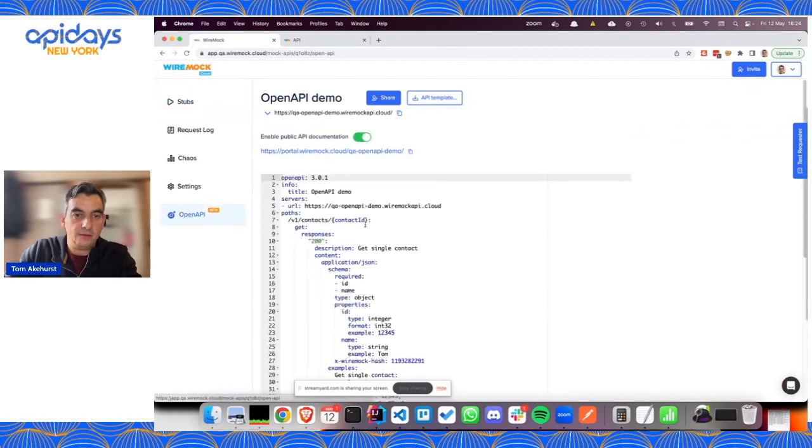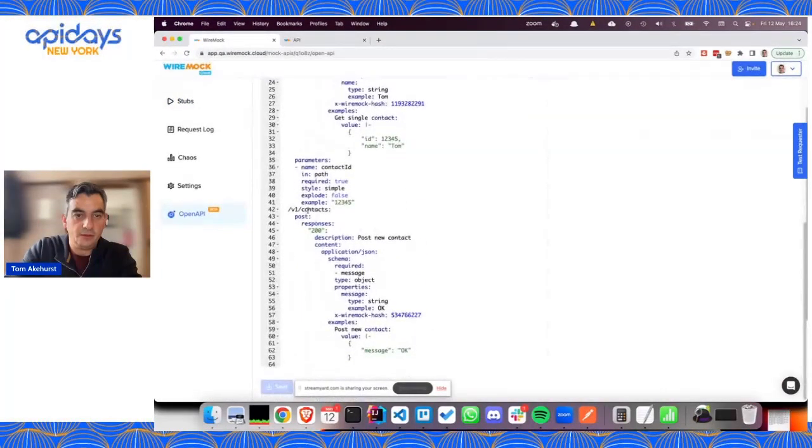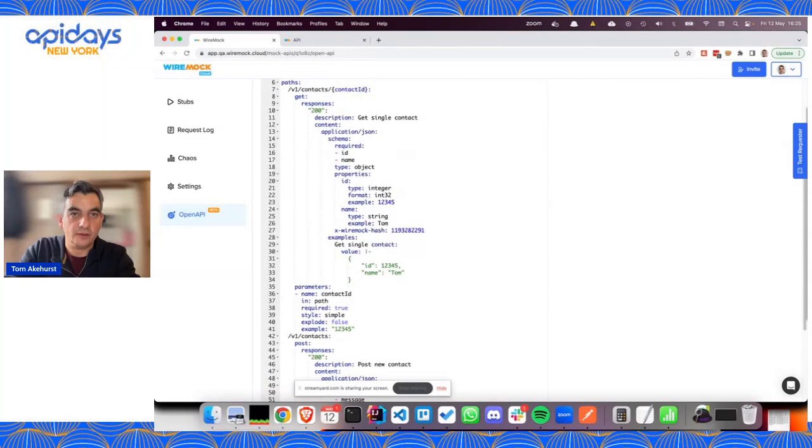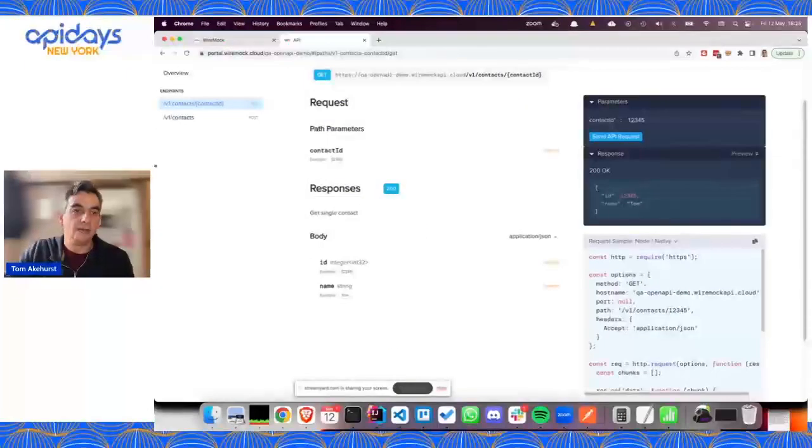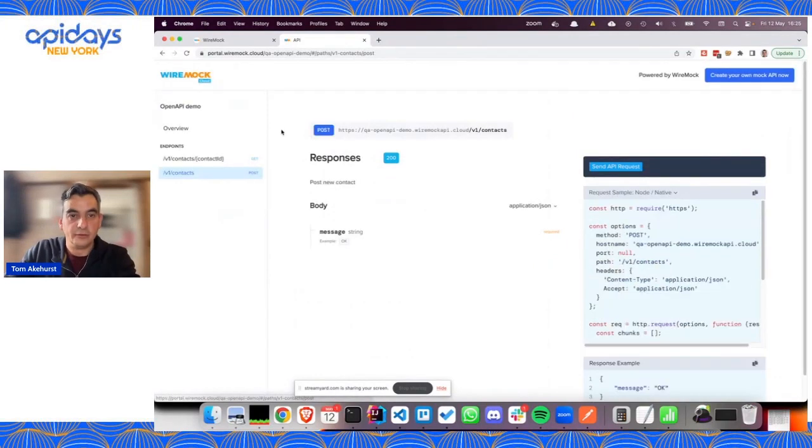So there we go. Now in doing that, we'll see the POST path and route that's been added here, and in a similar fashion, the schema has been filled out, all that kind of thing. And if we flip over to here, the route's been added here as well.